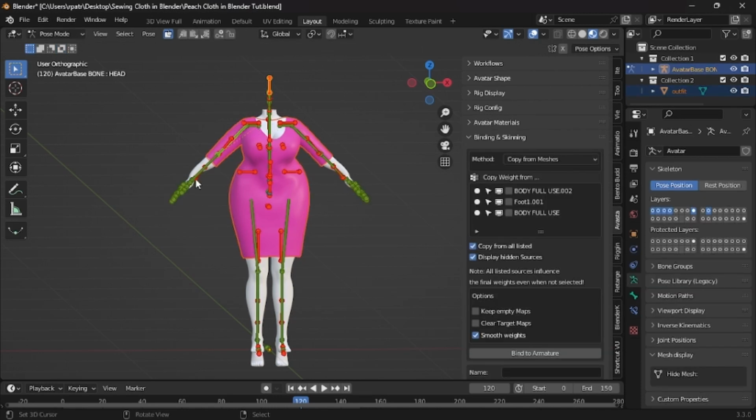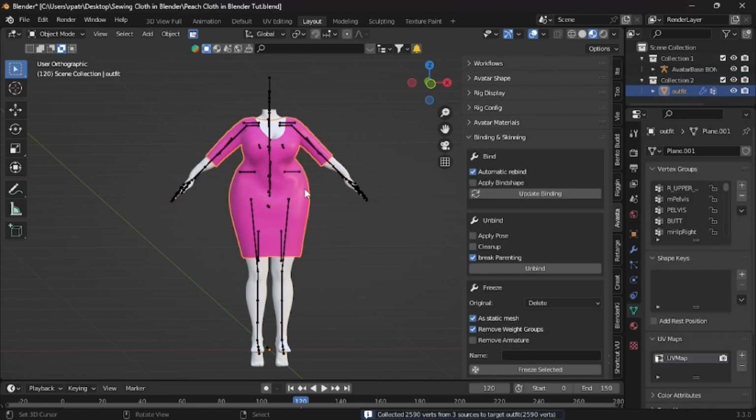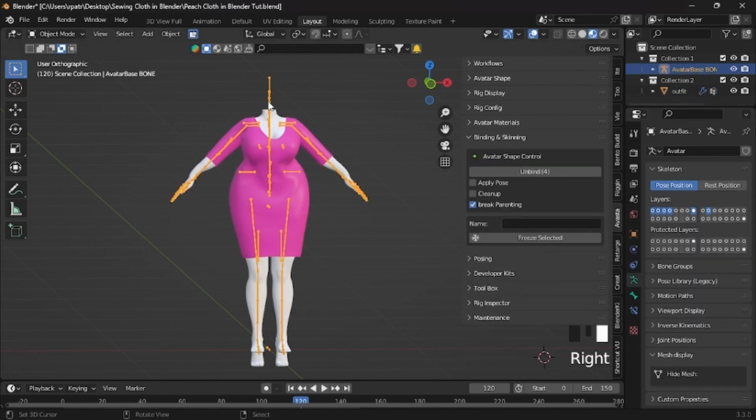When the armature bones turn these colors, that means you're in pose mode. So I'm going to click out of pose mode and go into object mode. Binding and skinning, everything the same. Copy from meshes and copy from all listed and smooth weights and bind to armature. Now I'm going to right click on the dress, and you see our vertex groups have been populated and they are all in here. Now I'm going to right click on the armature.